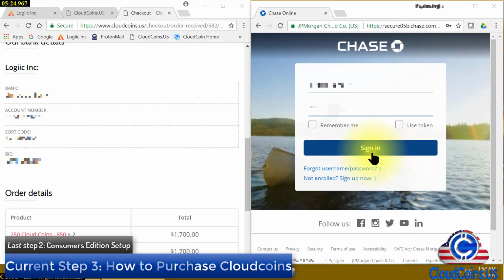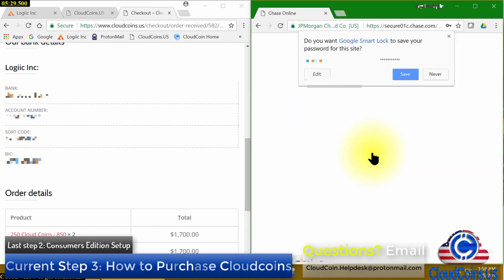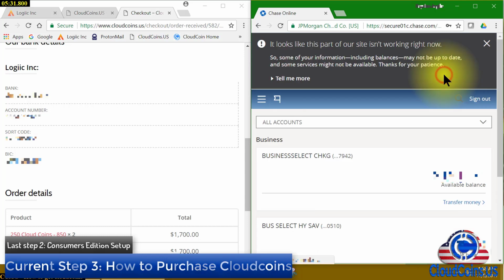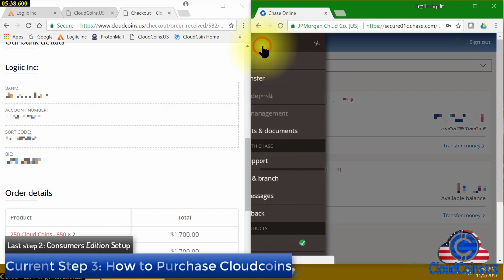And let's see, one second here. Let's type in username and password. We're going to sign in. And no, I'm not going to save that. And we're going to close this.